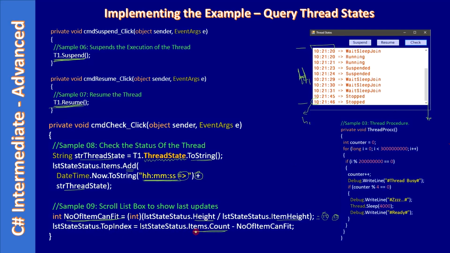Number of items, then number of items that can fit. Say, for example, if 10 items can fit and the number of items is 20, 20 minus 10 equals 10. That means we want to set the top index as 10. The remaining 10 indexes are scrolled up, and you will be seeing the bottom 10 indexes here, right? That's the way we scroll this list box, by setting the top index. All right, so this is not related to thread state, but here is the important stuff.